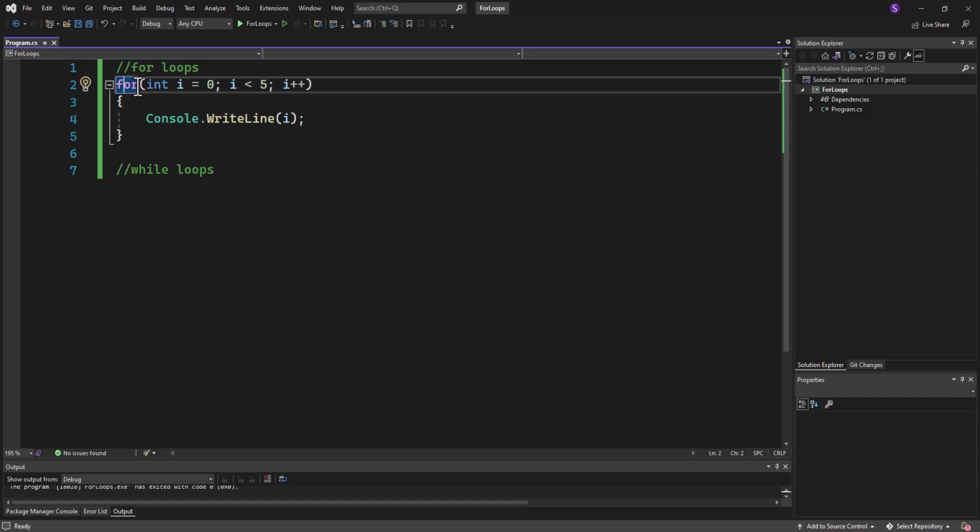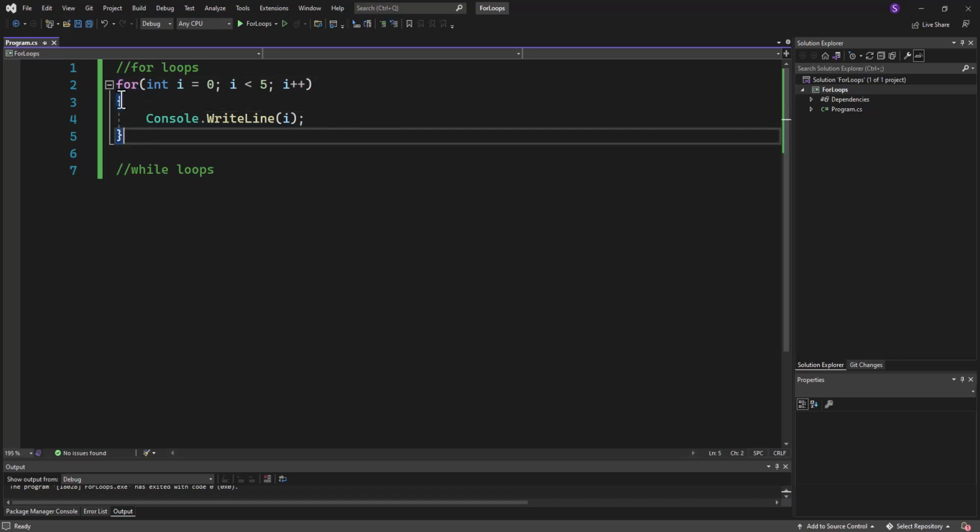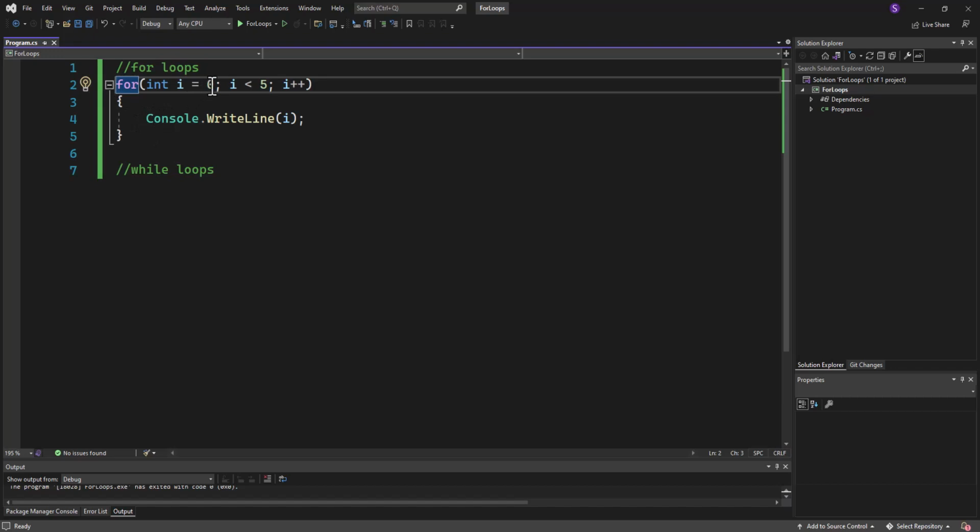So basically, we're going to have the computer go back and forth between line 2 and 5 over and over and over again. It'll go 2, 3, 4, 5, then back up to 2. Then 2, 3, 4, 5, then back up to 2. Over and over and over again until this is no longer true.